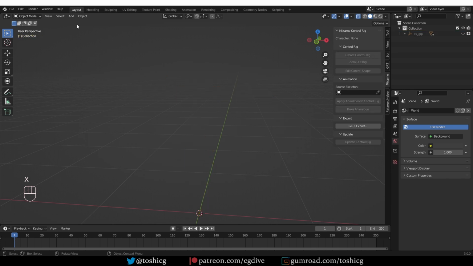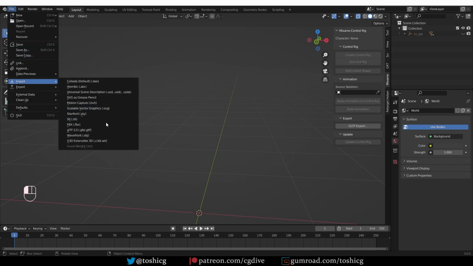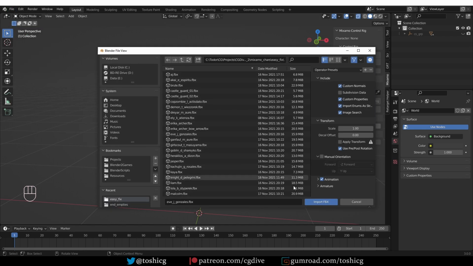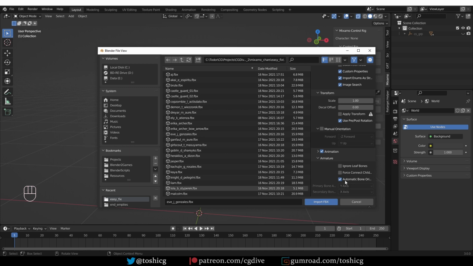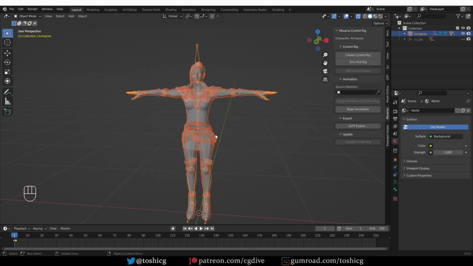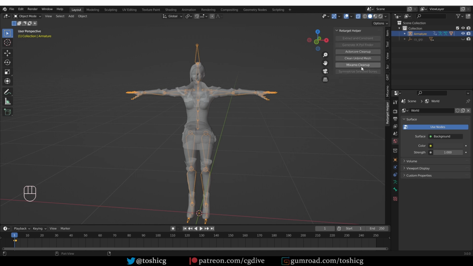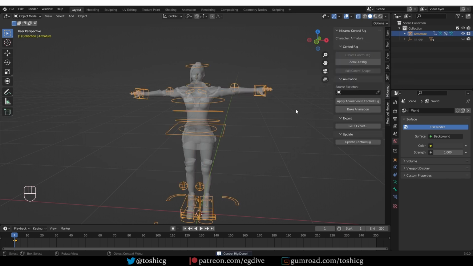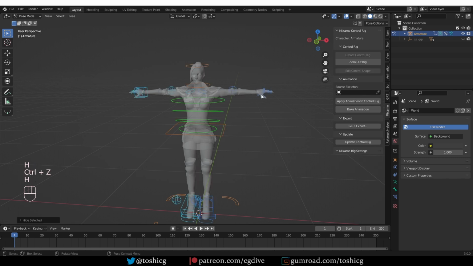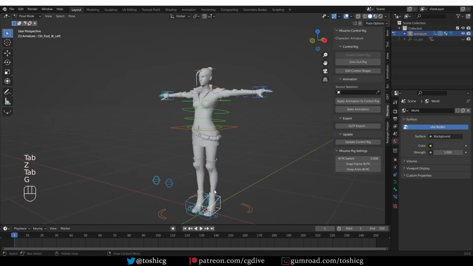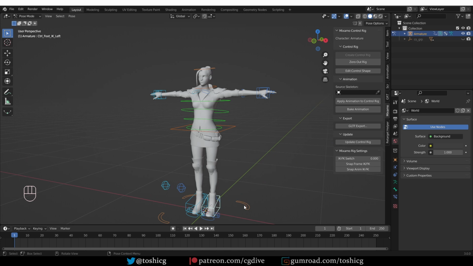So again, what you can do in these cases is import this character again, but this time use automatic bone orientation. Then select the skeleton, go to Retarget Helper, do a Mixamo cleanup, then go to Mixamo and create a control rig. You can zero out the rig, and now it is going to work perfectly. And from there, you can re-export this character, import it back into Mixamo, and start applying more animations to it.